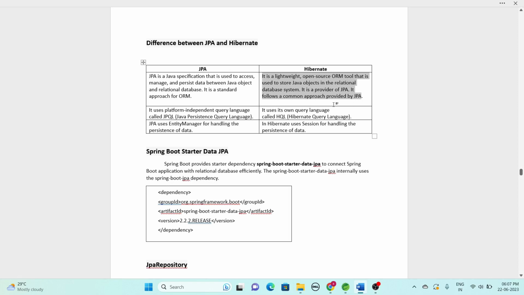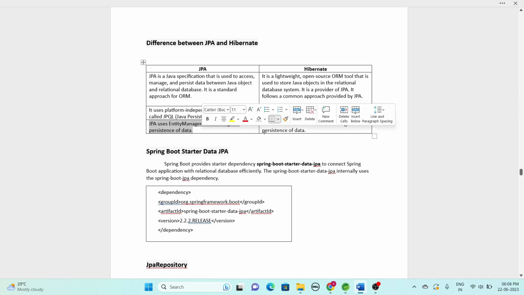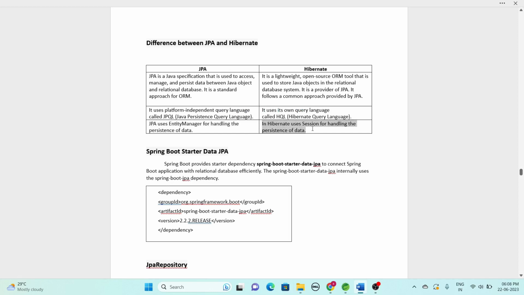It follows a common approach provided by JPA. So it's a provider for JPA. JPA is a Java specification. Next, JPA uses a platform independent query language called JPQL, Java Persistence Query Language, whereas Hibernate uses its own query language, that is Hibernate Query Language. JPA uses an entity manager for handling the persistence of data, whereas Hibernate uses a session for handling the persistence of data. So these are the differences between JPA and Hibernate.